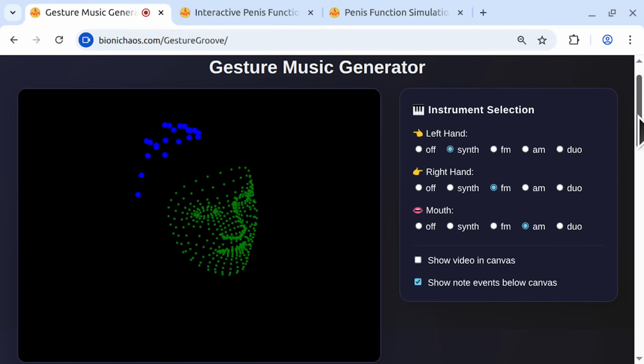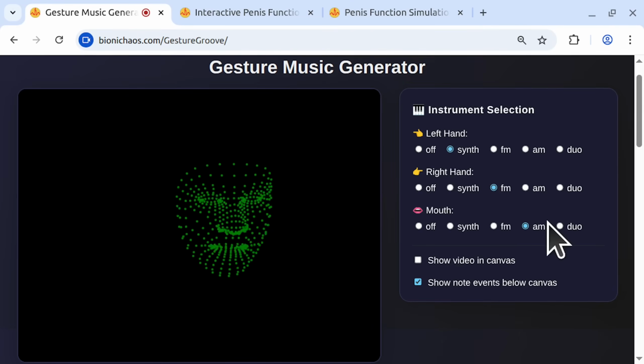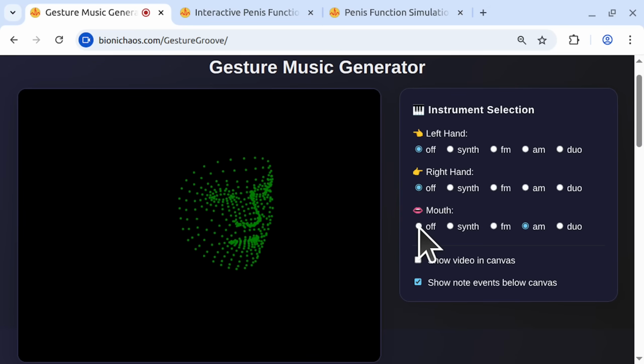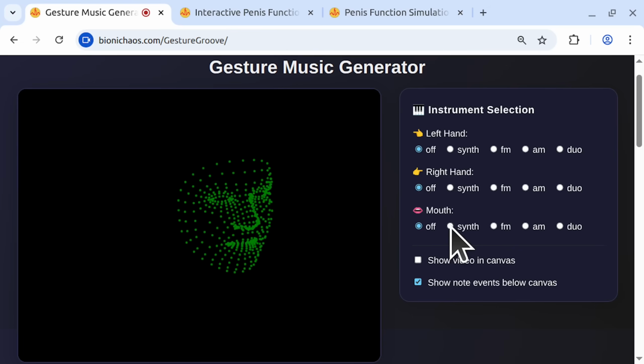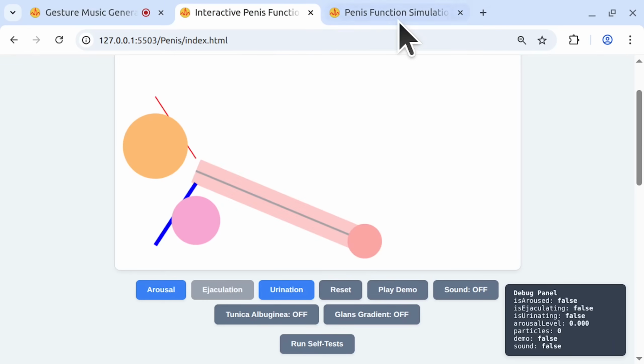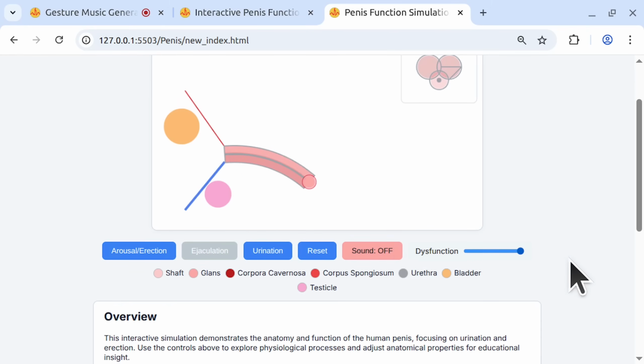Yeah, we'll have everything eventually deployed on BioniChaos.com. How's this a dysfunction?